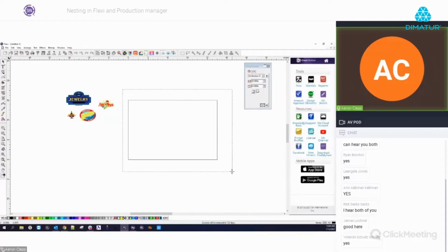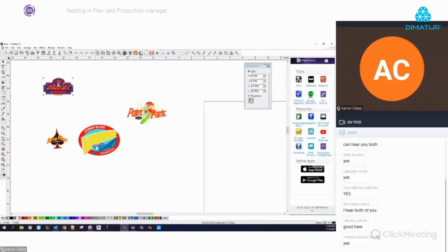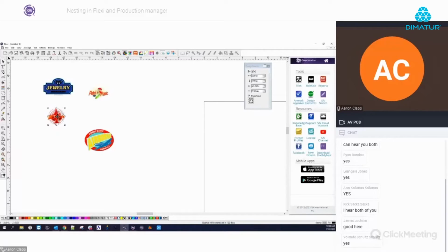First of all, we'll just leave it at this, and let's grab some of these and scale some of these down just a little bit. Make some of these a little bit smaller here, so they're more of a decal style size. All right, so we've got a few pieces here.